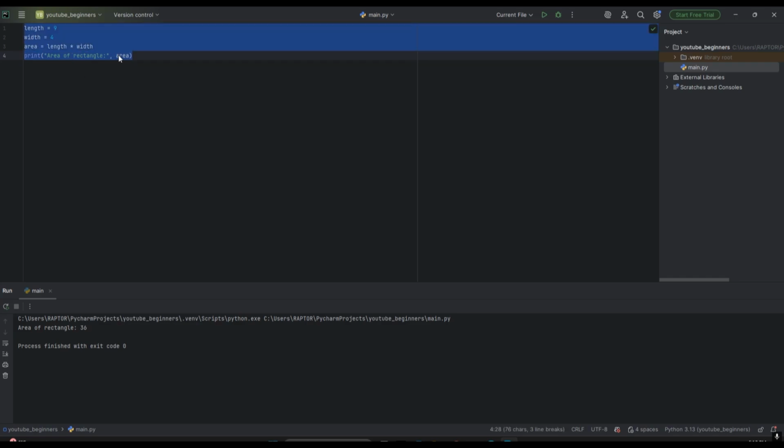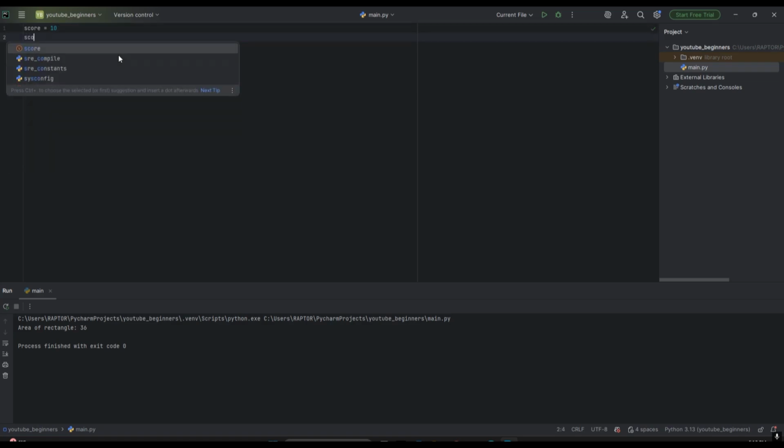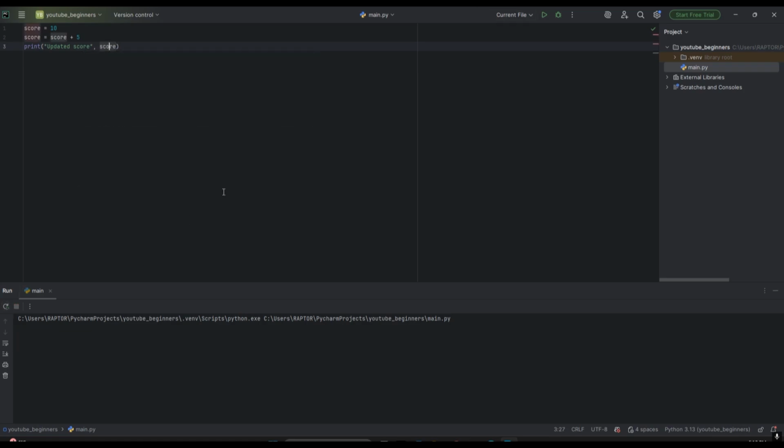When you create a variable like score 10, you can reassign the value. Let's say score is equal to score plus 5, and type print updated score, which is score, and the output will be 15. So updated score is 15.